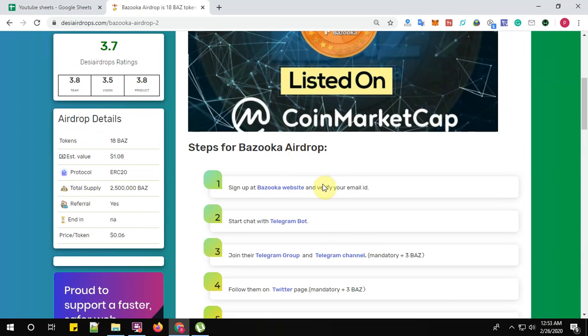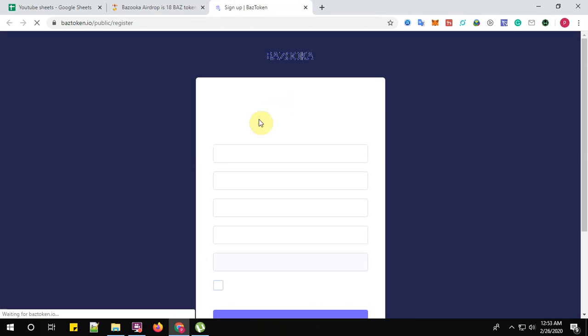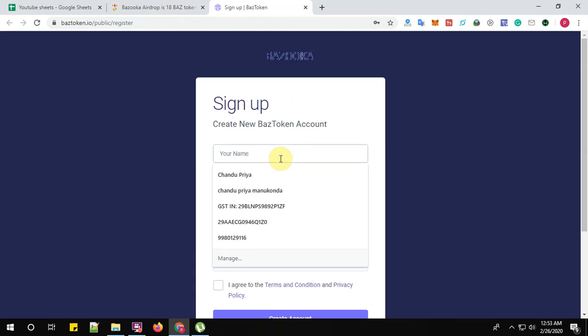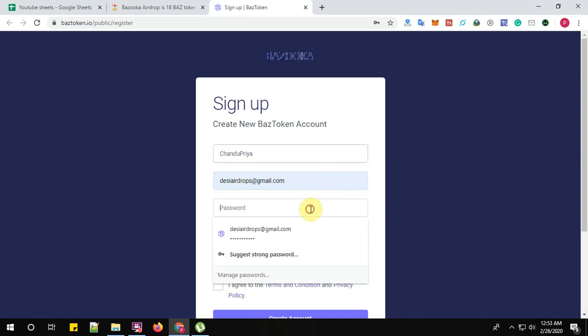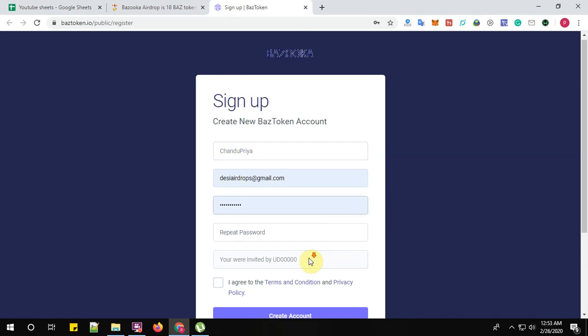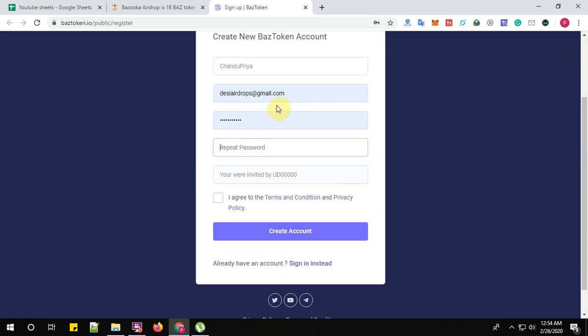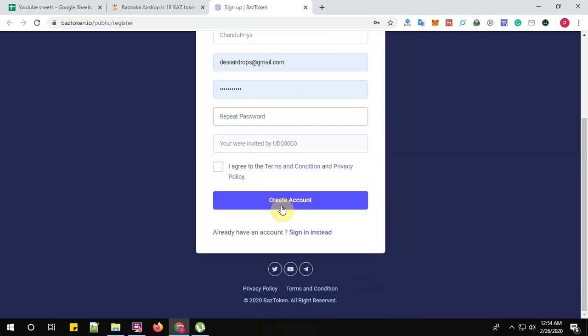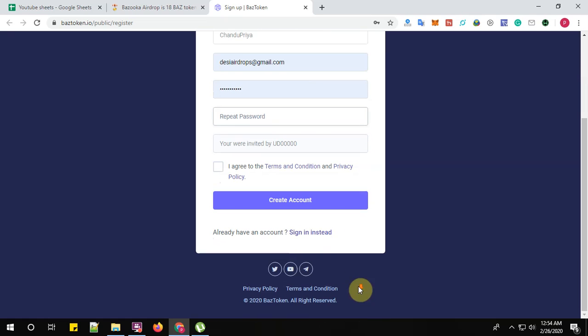Let's start with step number 1. Sign up at the Bazooka website and verify your email address. Click here to sign up. Now give your name and your email address as well as a password. Repeat the password. Now click I agree. Click on create one. Guys, you can see here I have already registered, so I am not going to click on create account. But whereas you are registering for the first time, please give all the details and click create account.